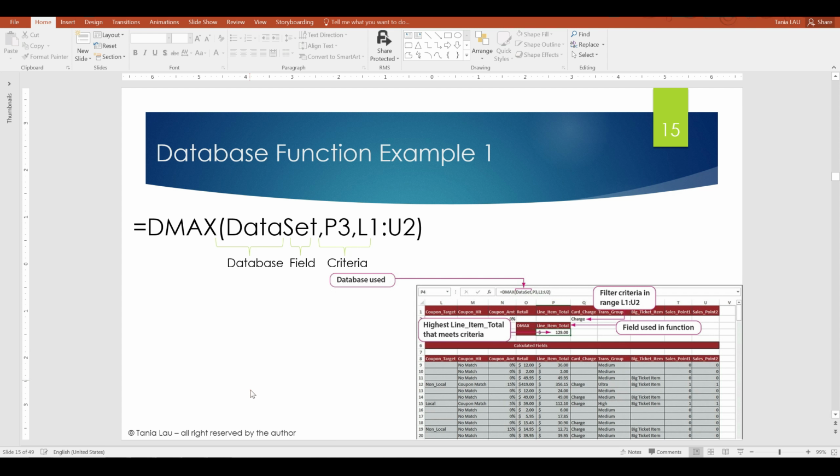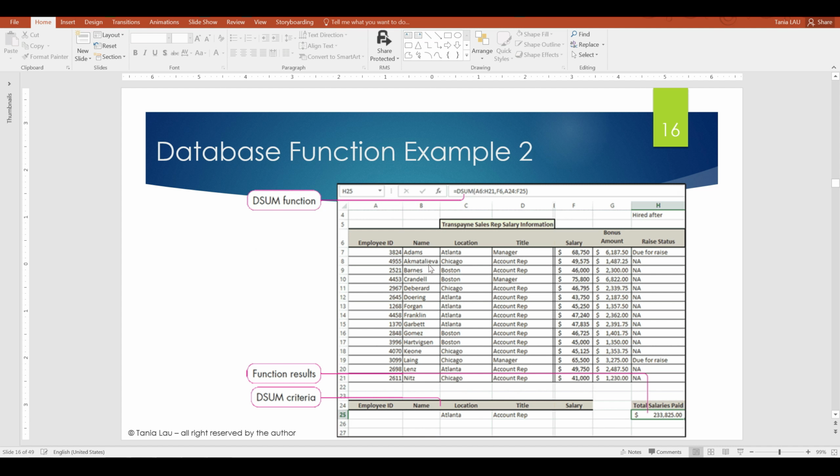And this is also another example of using the dmax. So here we have the data sets, which would be this range. And then here we have the field. Sorry for the mislocation of this. And then we have the criteria. We can make use of the advanced filter criteria in here. This is another example of using database function. This time we are using dsum.